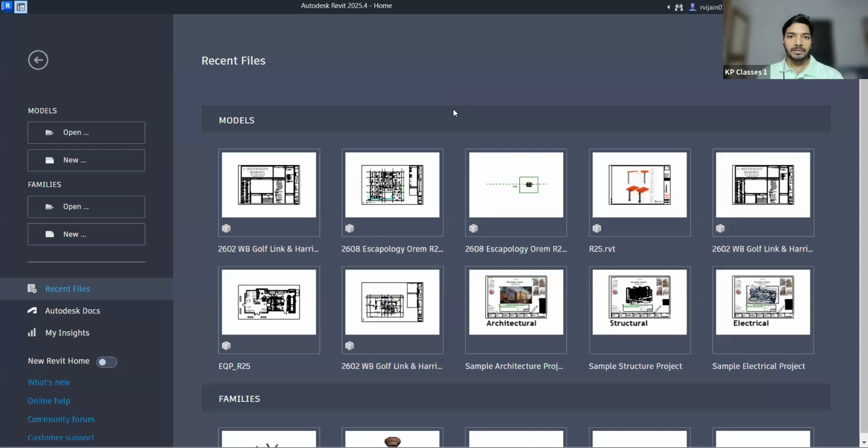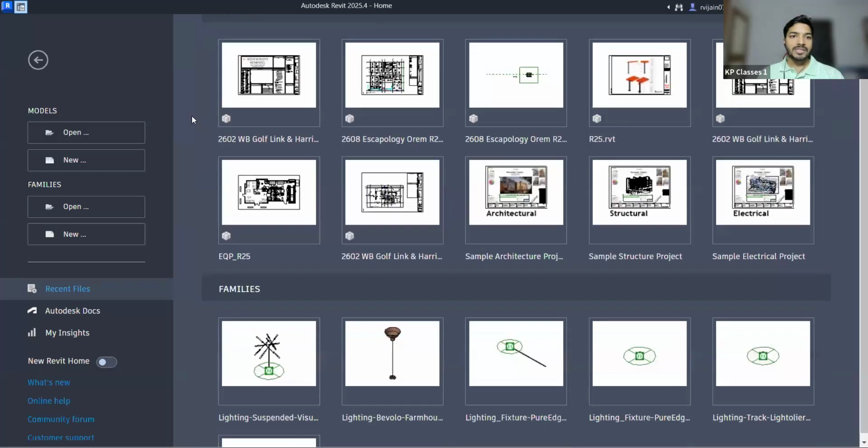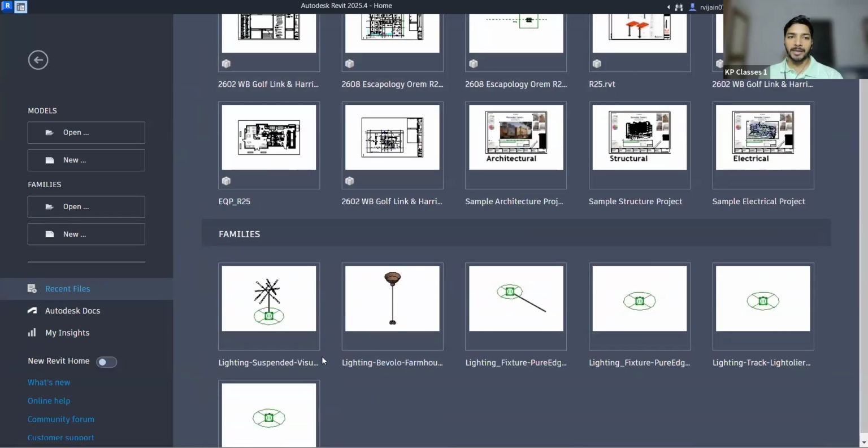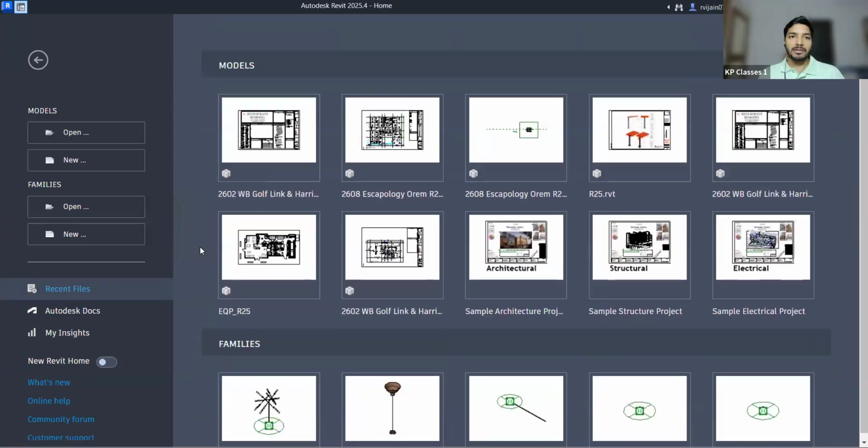Okay, I hope my screen is visible again. So this is the basic version of Revit, which was there earlier. In it, we were able to distinguish models as a separate tab and families as a separate tab. So what are models, what are families? These are things we will definitely cover in more detail in our upcoming sessions.